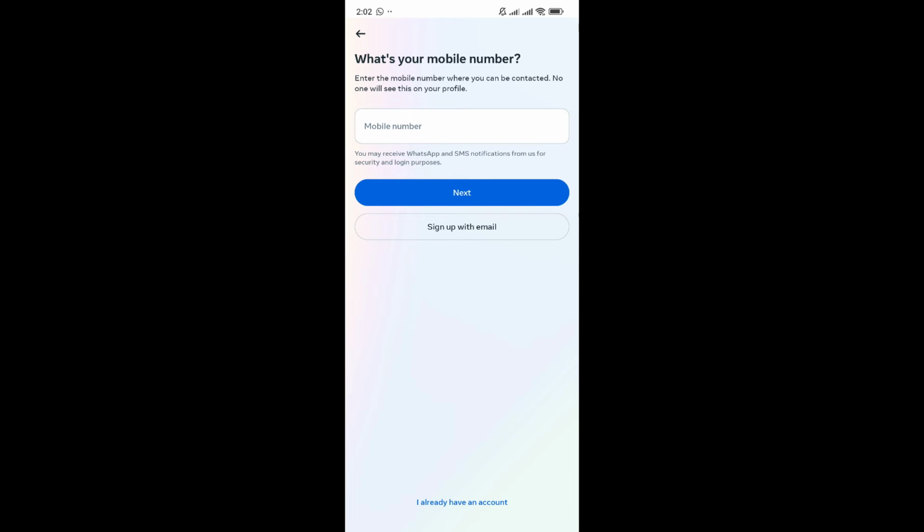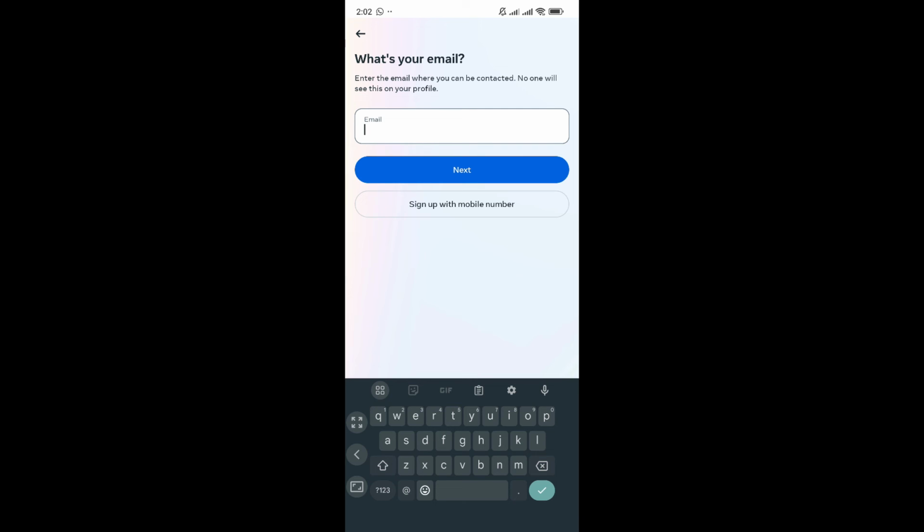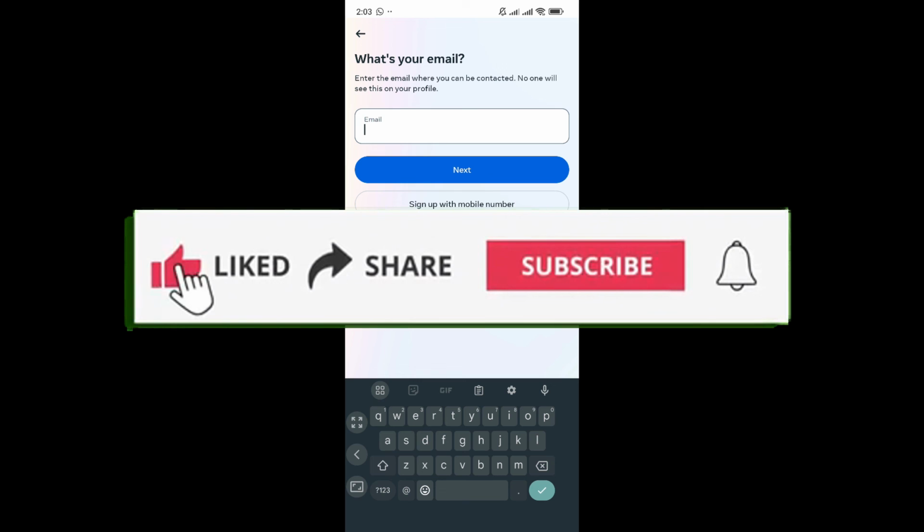Here you can sign up with your email or add your phone number. I'm gonna go and create an account with my email. Then after filling in your email, your username and password, you'll see your new Instagram account has been created. And now you guys know how to open an Instagram account.